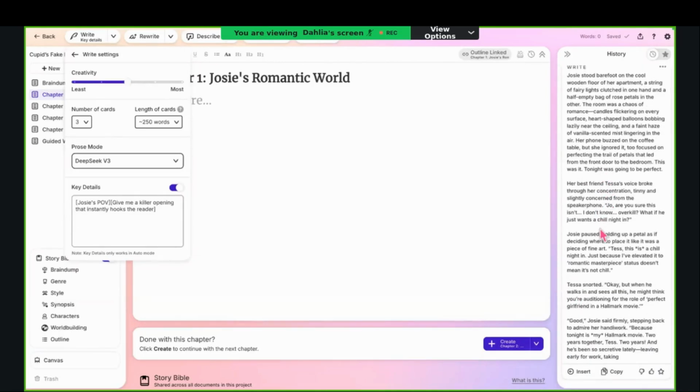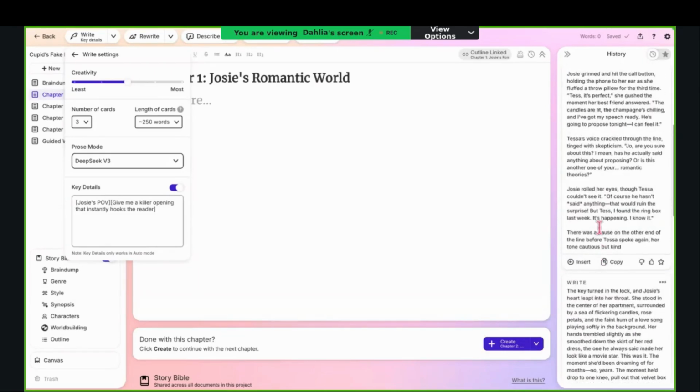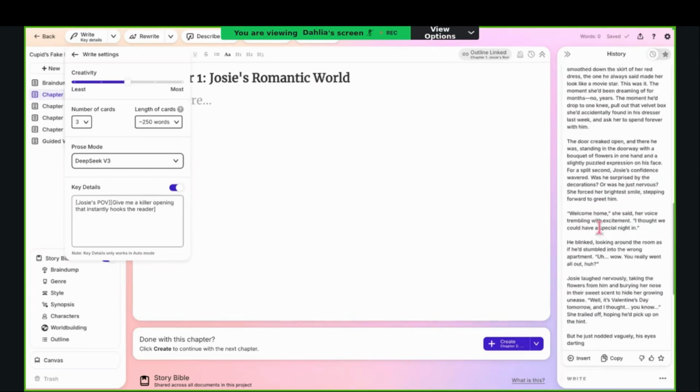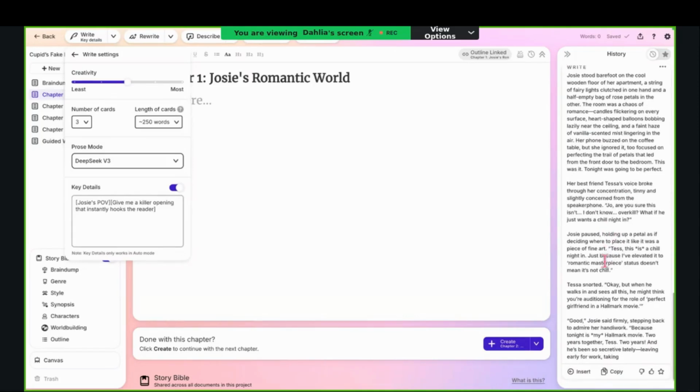Okay, I really like this third version. Or does anyone prefer another version? Maybe you will get all of them to read, but I kind of like the humor it pulled in. Overkill. Chill night. It's not chill.